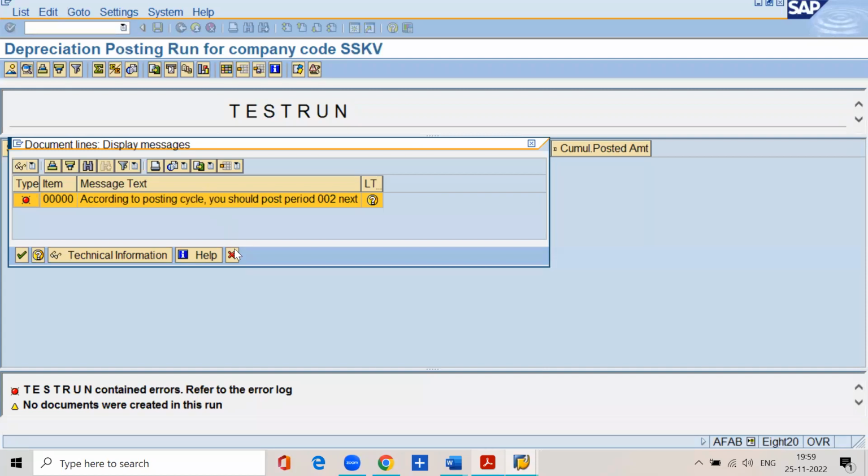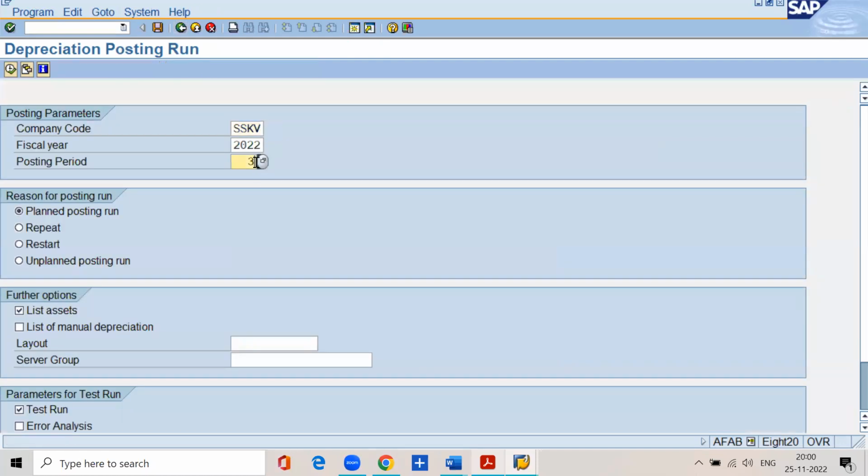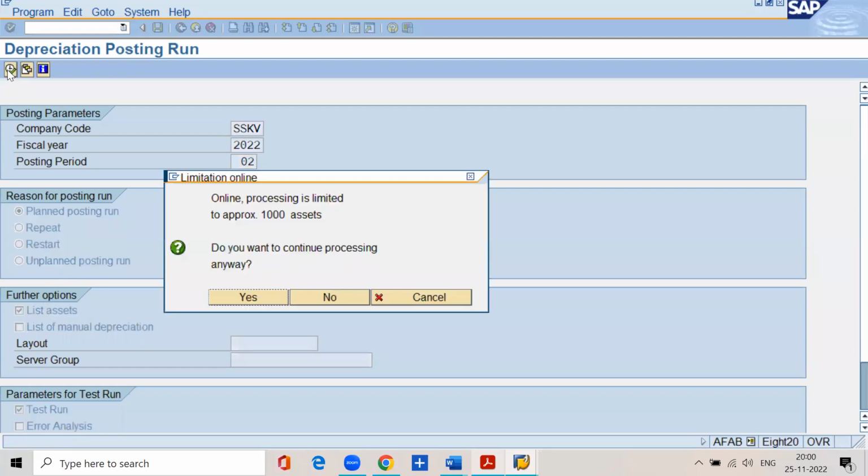It's not possible to explain every error, every solution. We have to try to resolve them by ourselves with the help of the knowledge we get. So click on back arrow. Now I'm making it as 02. Select list assets, select test run, click on execute. Click yes on the message.